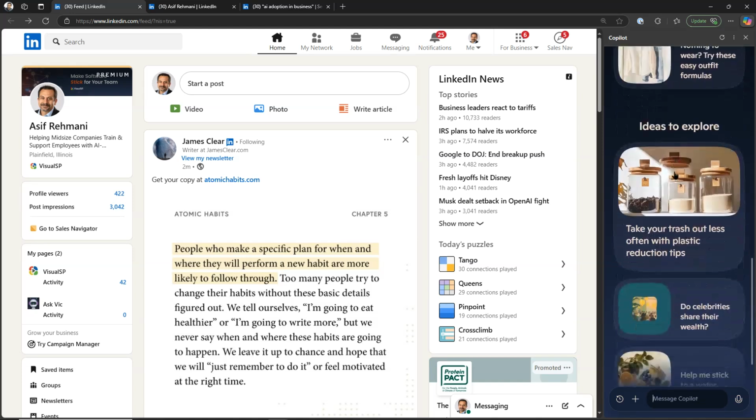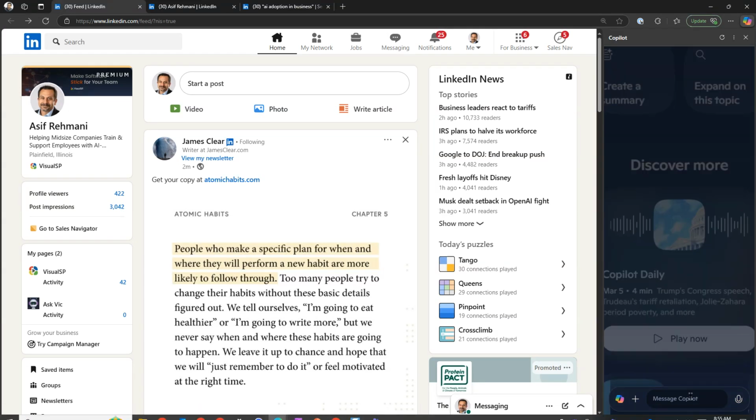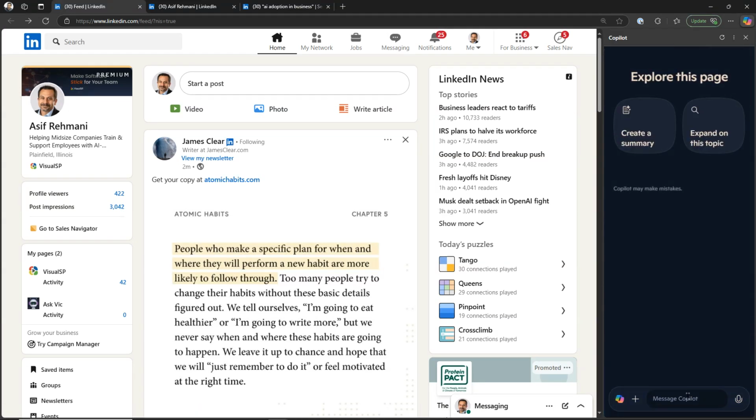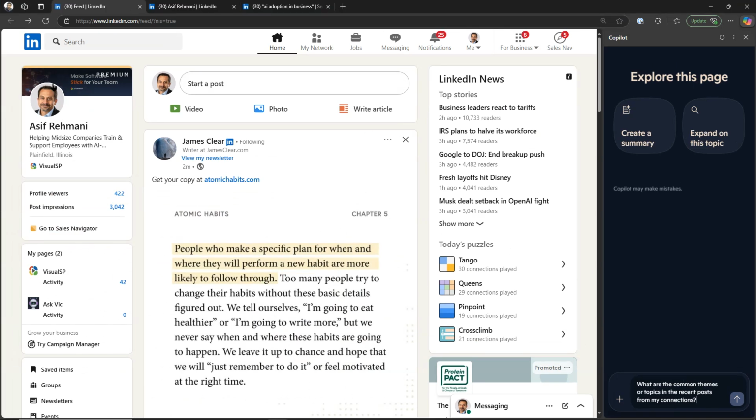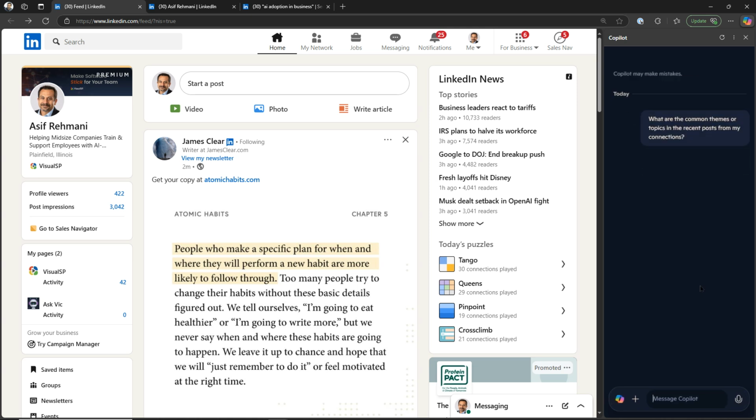I'm going to disregard all these things that it is showing over here and just go straight down and message Copilot with something. So I'm going to type, or actually in this case, paste something: What are the most common themes or topics in the recent posts from my connections? I'm looking at my feed right now. Let's see what it returns.